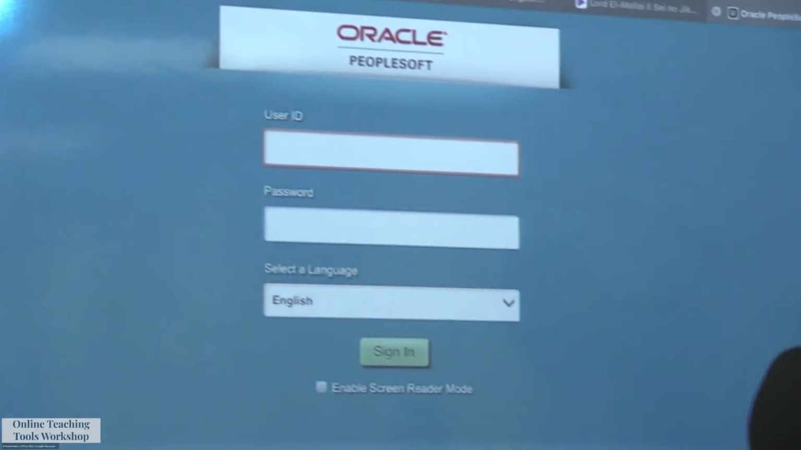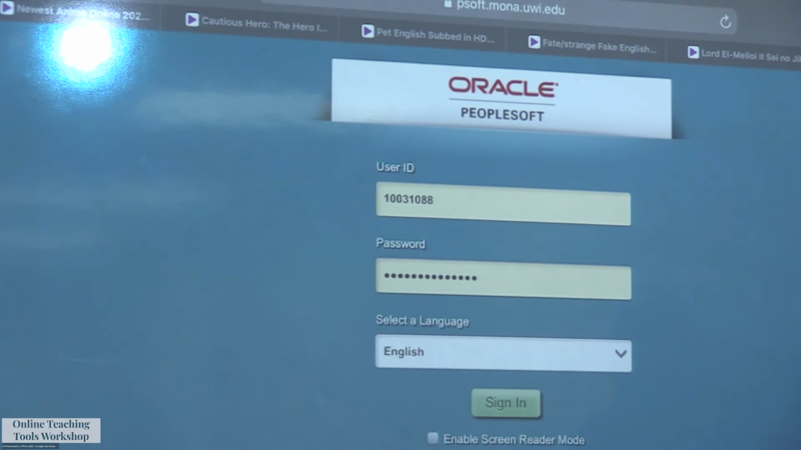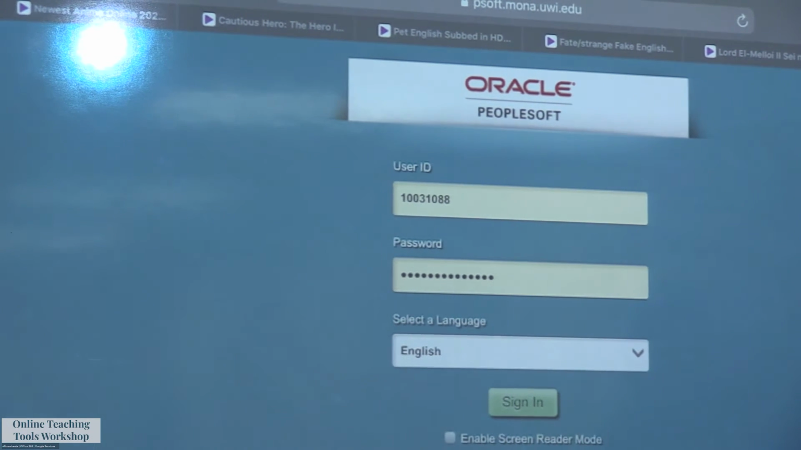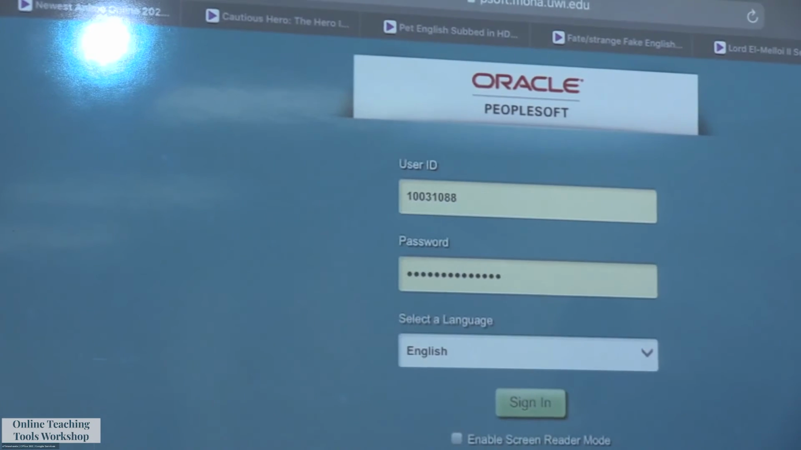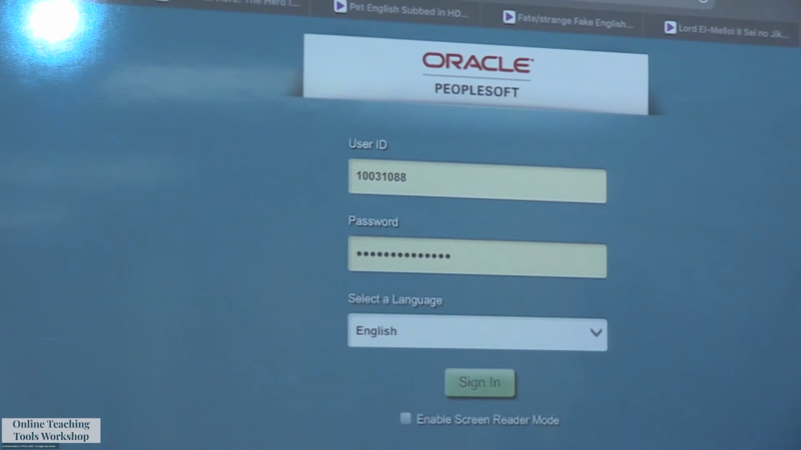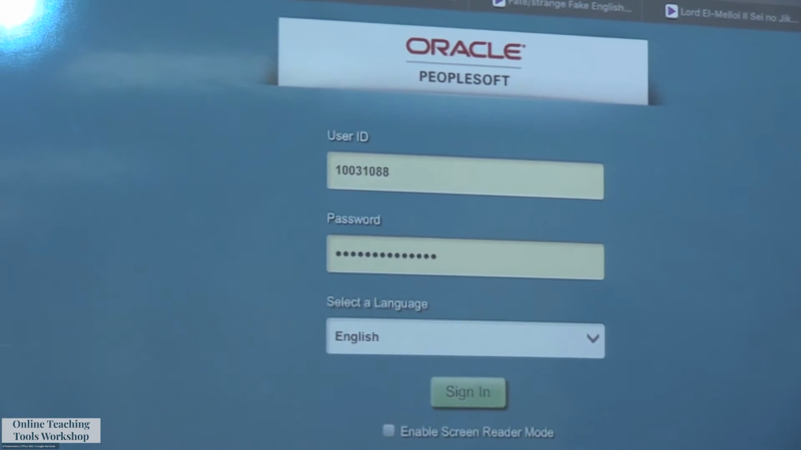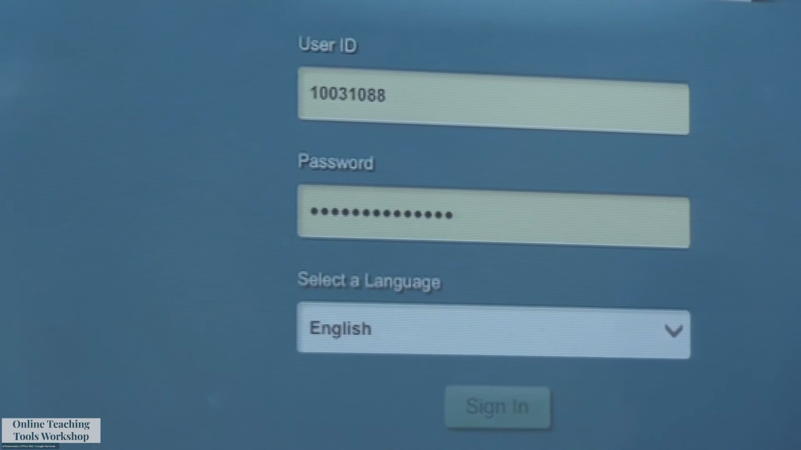Okay? So it would be then your, as you can see, that's my ID number there, pre-saved on my iPad. With all my password saved. I don't have to try and remember anything. Sign in. All right, so yeah.